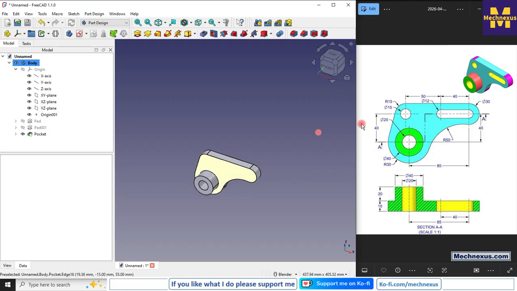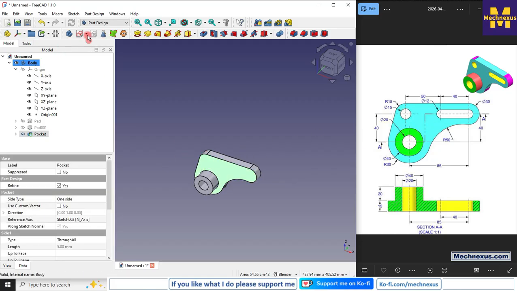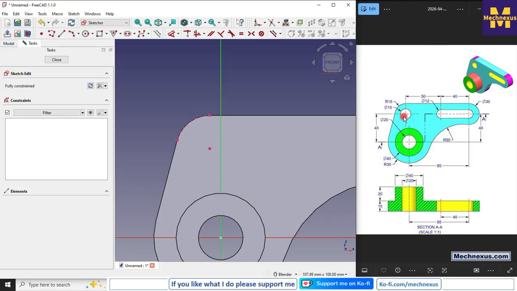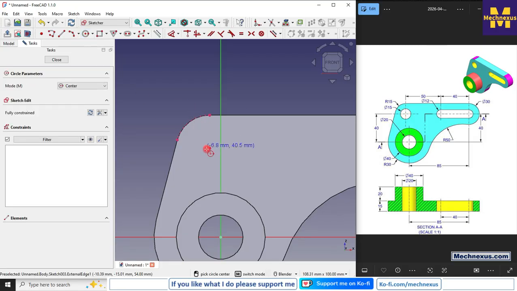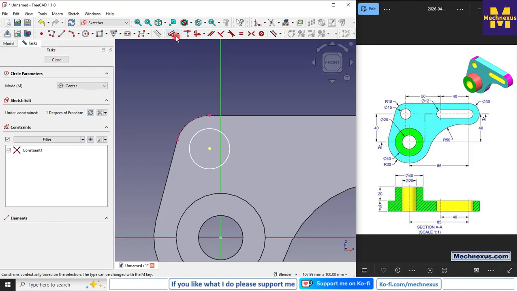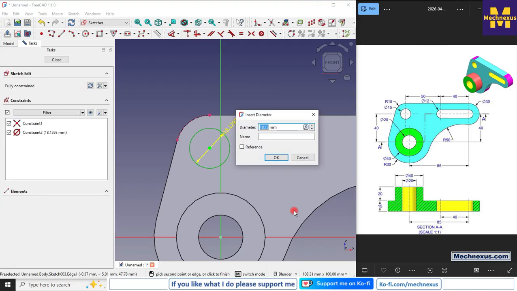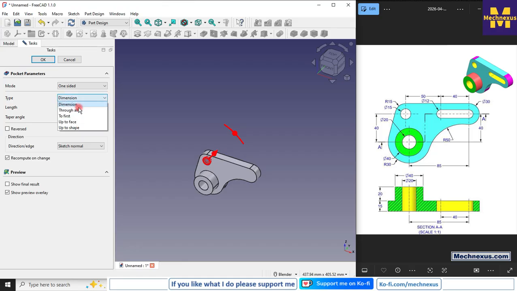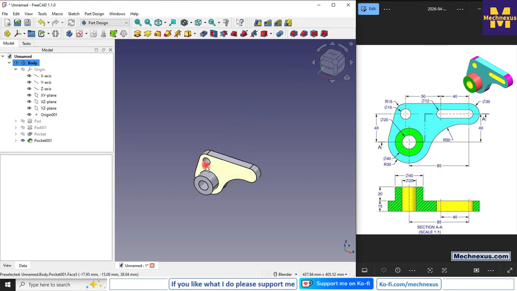Now we will create this hole. So create a sketch, click on the project external geometry, select it and make it construction, and here it is the diameter 15. So select a circle, select a smart dimension, give it a 15, say close. Select the sketch, click on the pocket and say through all, say OK.